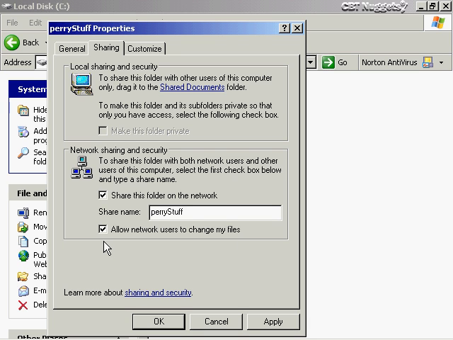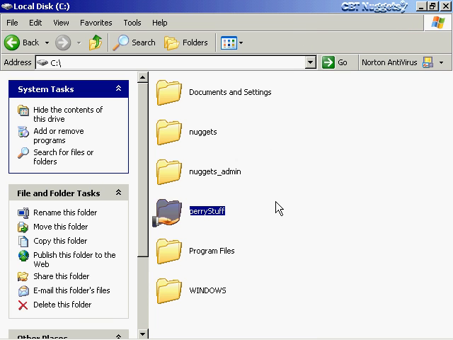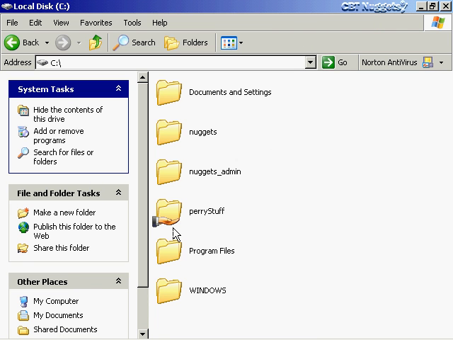This is truly shared now. This folder here, Perry Stuff, people can write to it as long as they have an account on this Windows machine. So I'm going to click apply, and then close this window, and when we go out now, you'll see the little hand under the Perry Stuff folder, and that just shows you that folder is shared. So now let's go back to the Linux machine. I'm getting so confused here. Let's go back to the Linux machine and we'll see how to access the stuff in this Perry Stuff folder.